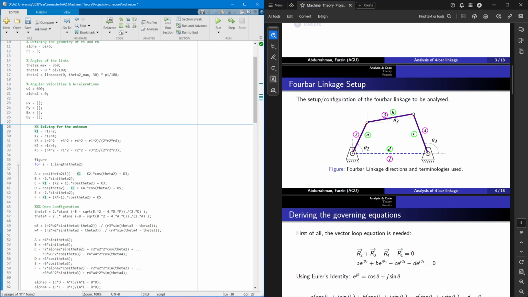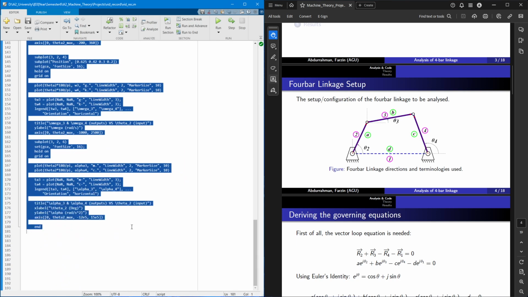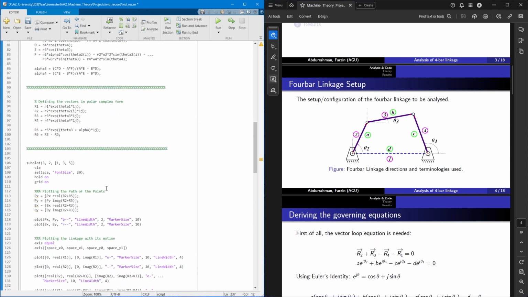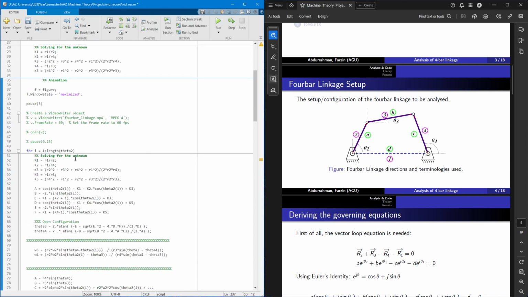Doing that, we could get the following. The only difference that I did is that I set the figure to a variable so that we could control it. For instance, here setting it to be maximized.